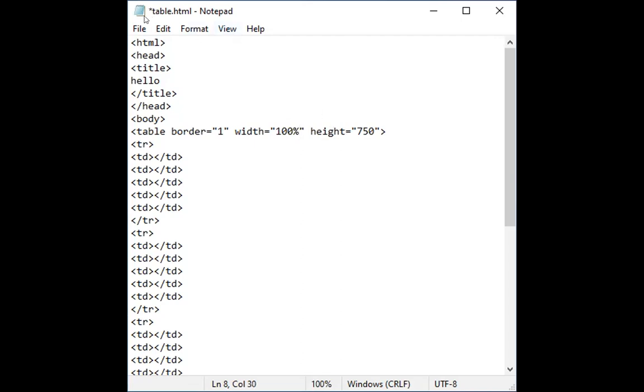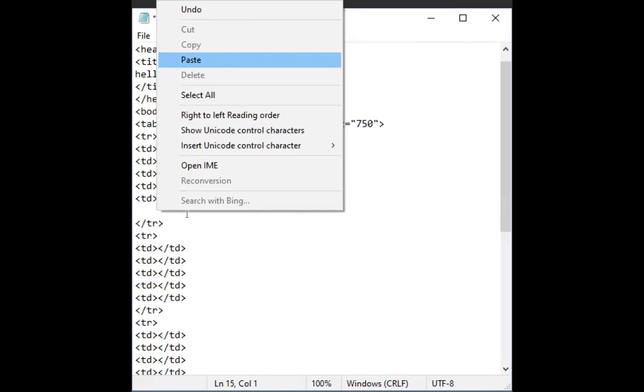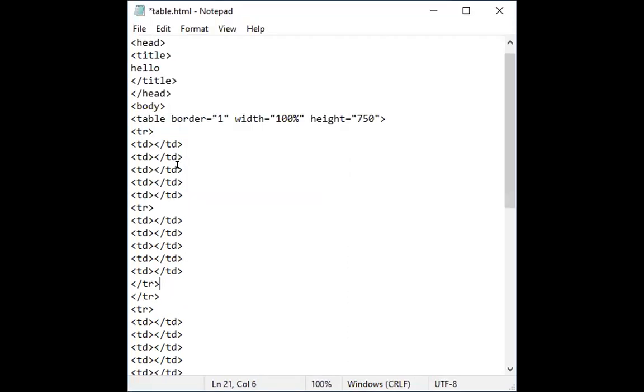Okay, so move down. Then TR, a set of TDs. How many TDs? Inside one TR, you have 1, 2, 3, 4, 5 TDs. You need to have 7 TDs, right? There are only 5 now. Don't do that. Just copy the TD part only. I'll suggest from here to here, please erase everything.